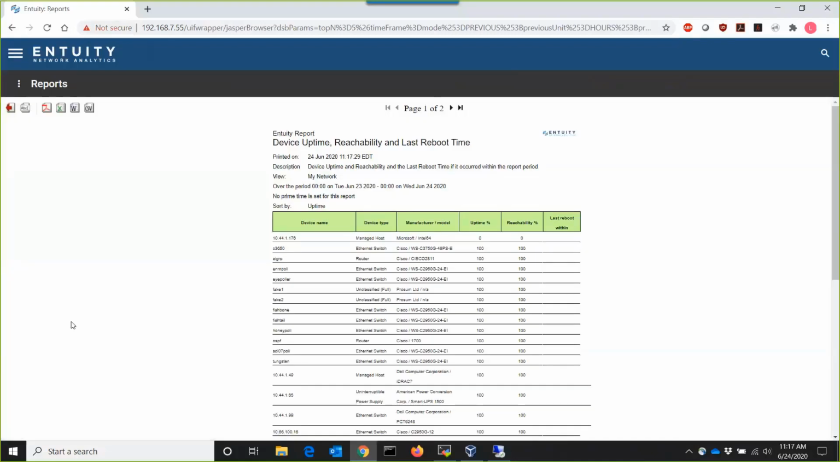And the device that I had under maintenance at the beginning of the demonstration is this device right here. It happens to be a server, but it's at this address, 10.44.176. So this is the report that's run without the maintenance enabled. And you can see here the uptime and the reachability are 0. I'll come back to the report template.